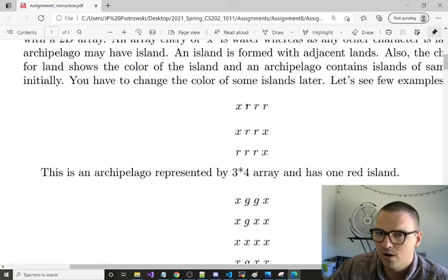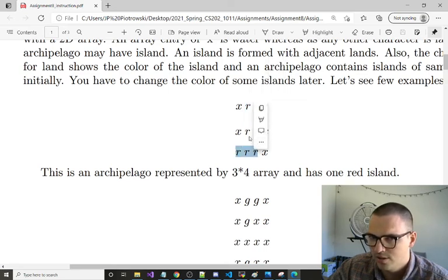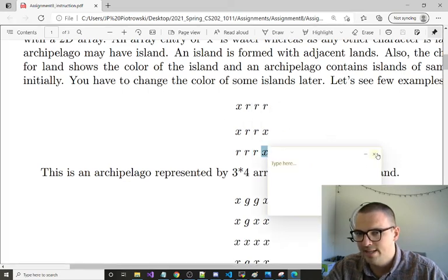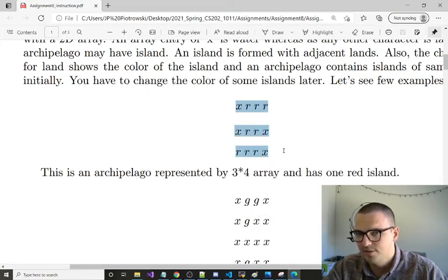So if the R happens to be the color, then this is the island here. So the R's here are the island, and the X's are the water. So in this archipelago, there's only one island.